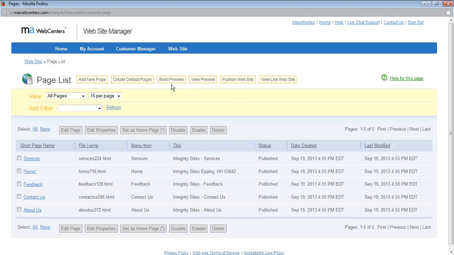Under your page list, you will notice that you've got your pages, every single page that is in your website. Currently, there are 5 pages: Services, Home, Feedback, Contact Us, and About Us. The file names are what happen to appear after the URL. In this case, http://www.integritysites.com/services224.html will bring you on the internet to this page.